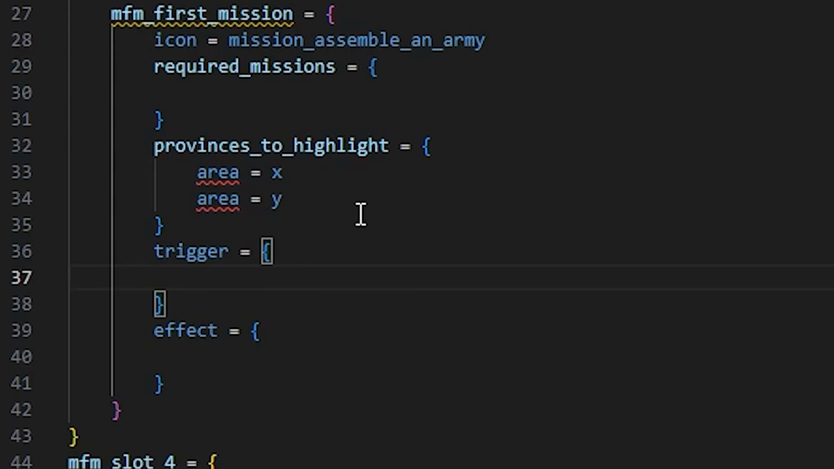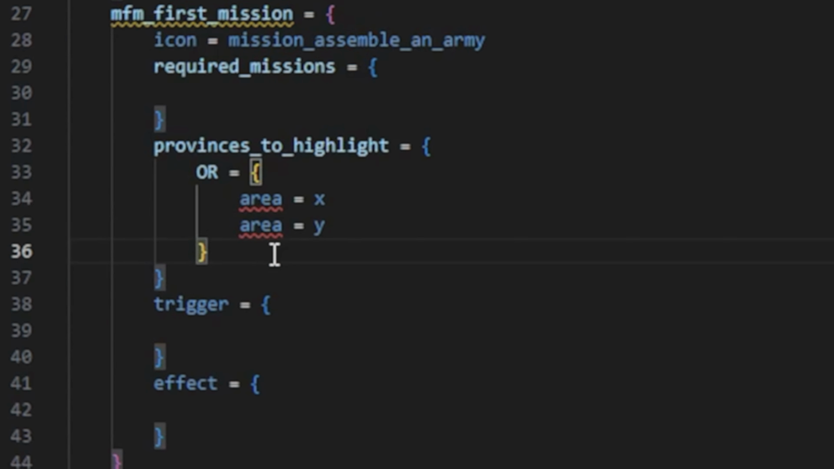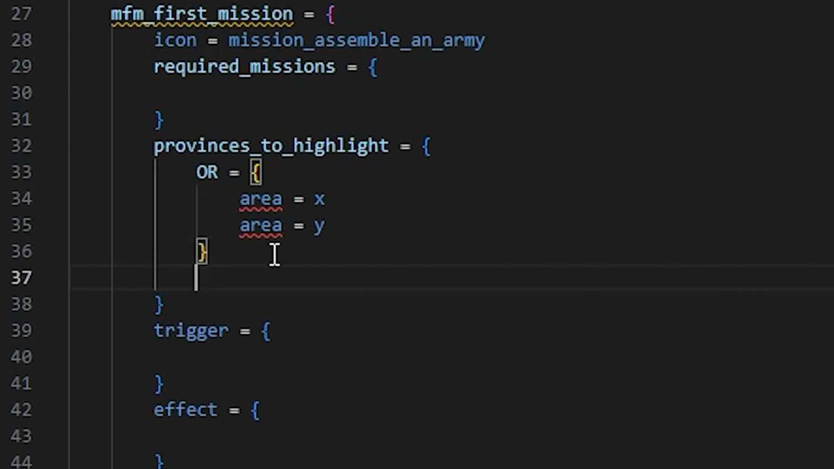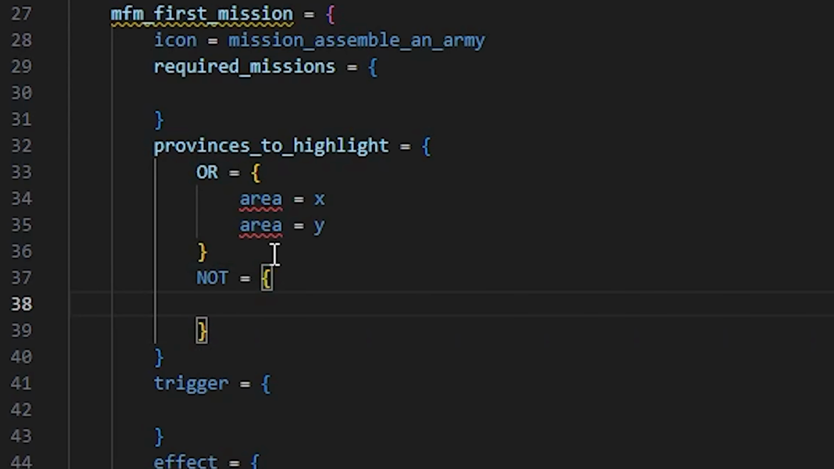To make this work properly, you need to use an OR statement, which would highlight any provinces in either of the 2 areas, like so. Similarly, if you want to make sure this area is not highlighting certain provinces, you can simply add a not clause followed by a trigger. The most common thing modders want to avoid is highlighting provinces that our country already owns.